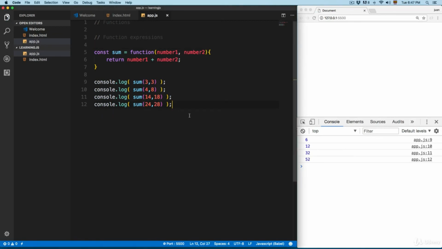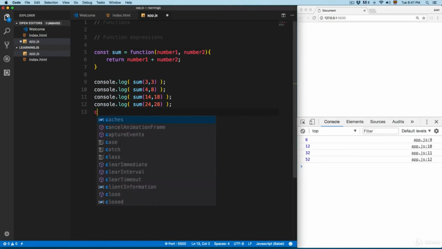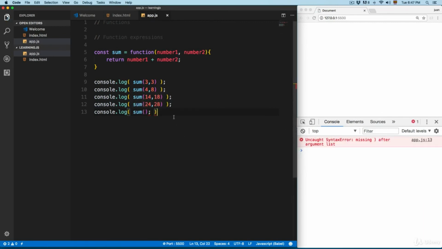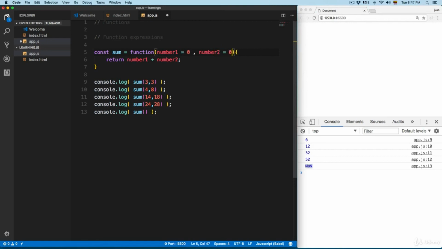Using these kinds of functions, you can also create default parameters. So for example, if you call this without any values, it's going to be empty. You can see it says NaN, not a number. So you can add something here, for example, equals 0, which is going to be the default value. So save this, and the value is going to be 0 when you don't pass anything into this function.